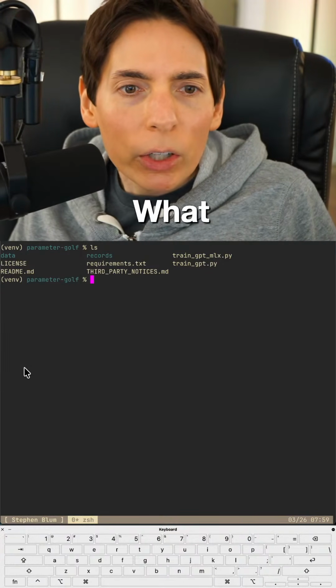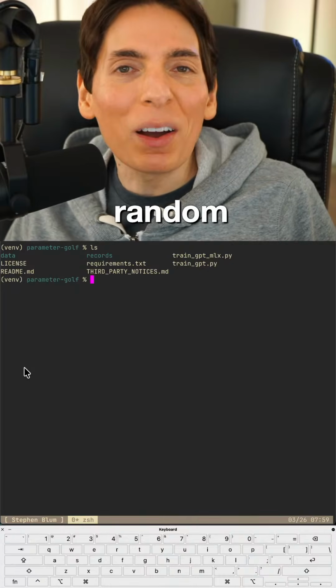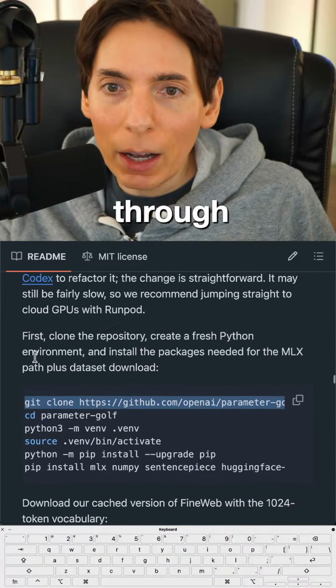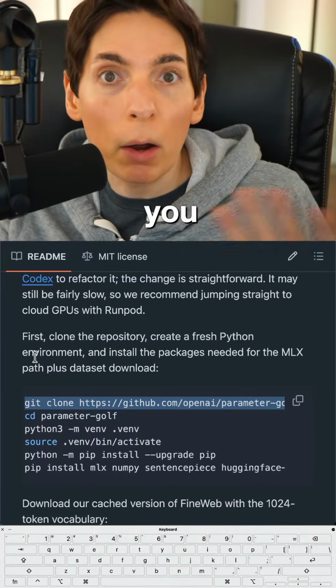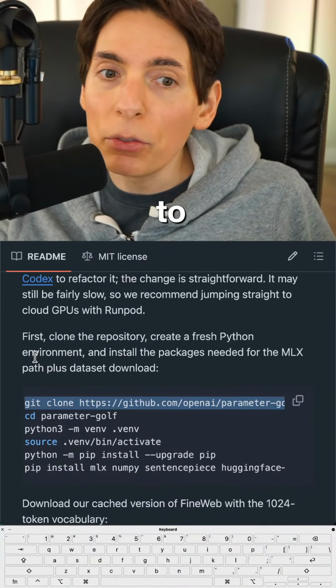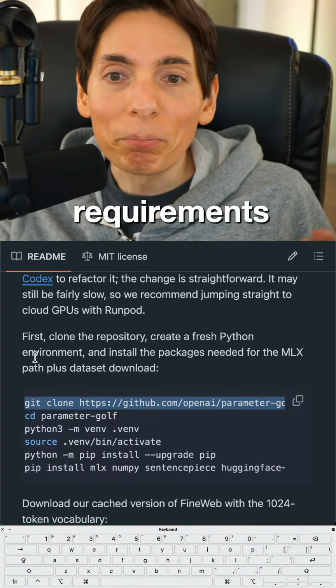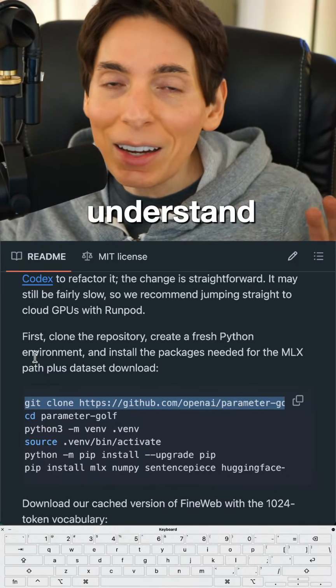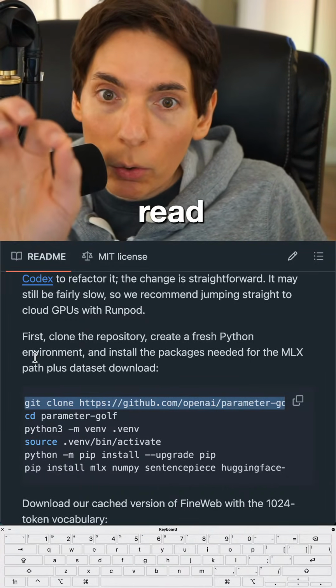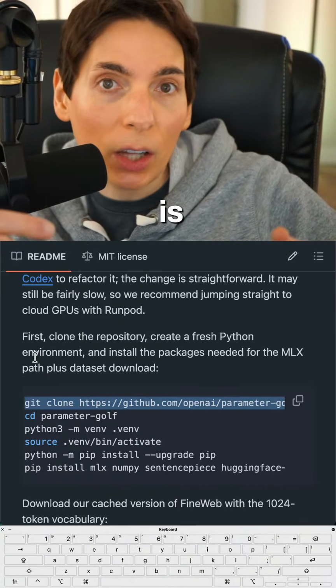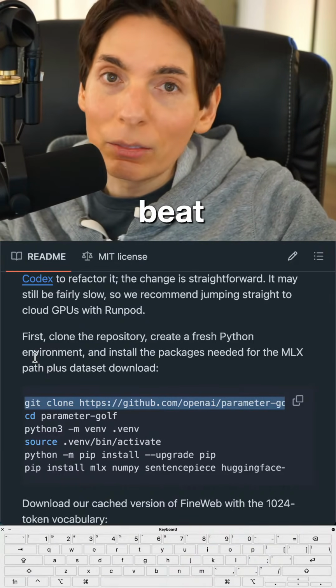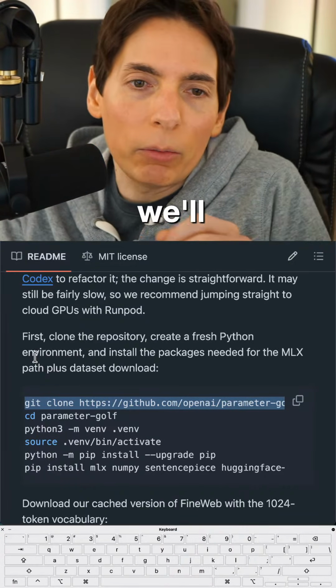What are you on about, mate? Mr. Random 54, welcome on in. We are looking through OpenAI's coding challenge, which you have 1 month to submit to. We read through all the requirements. We understand the thing. Now let's read through their code, which is the baseline that we have to beat. Let's make it happen. And we'll try to run it for a bit.